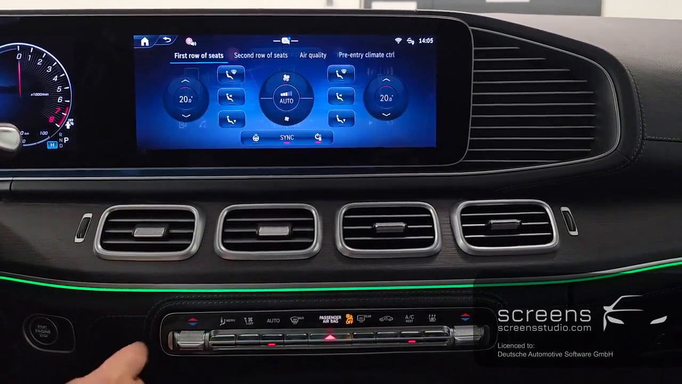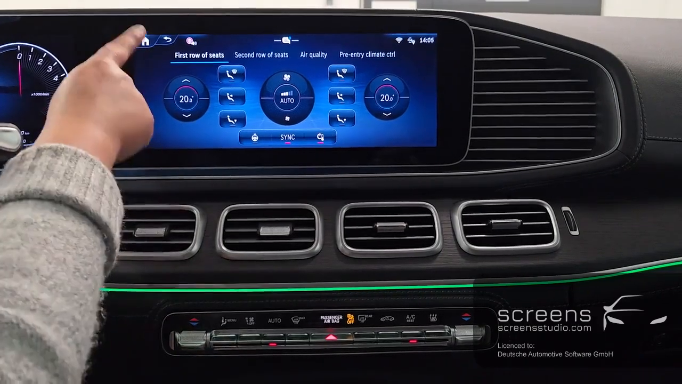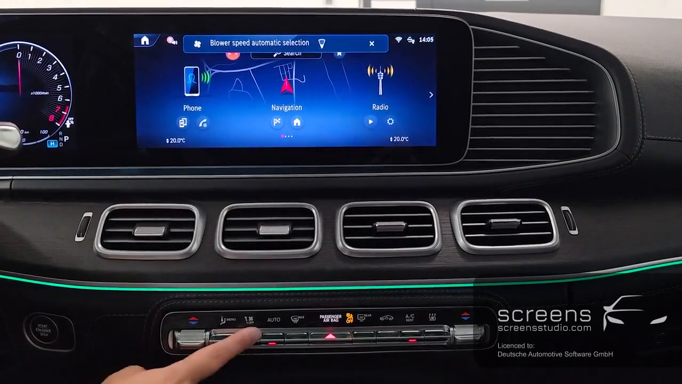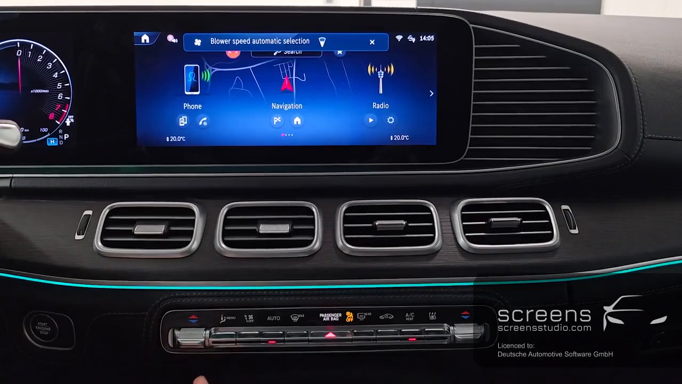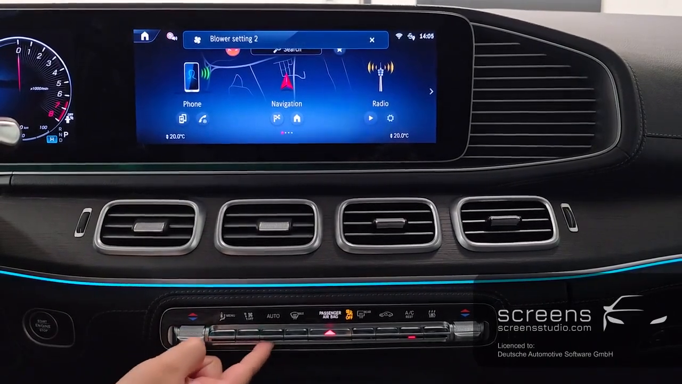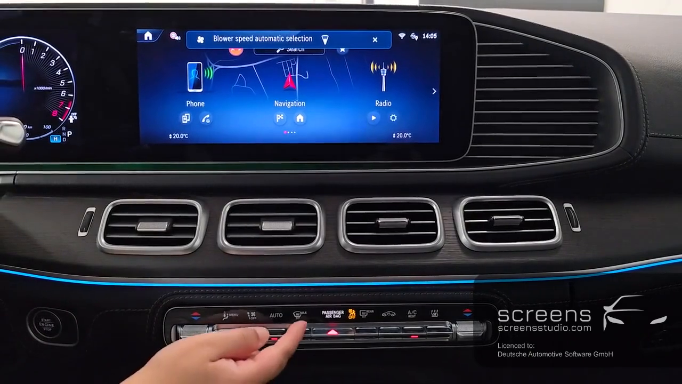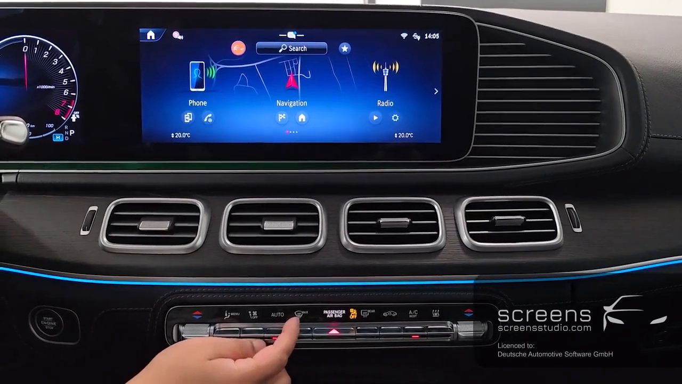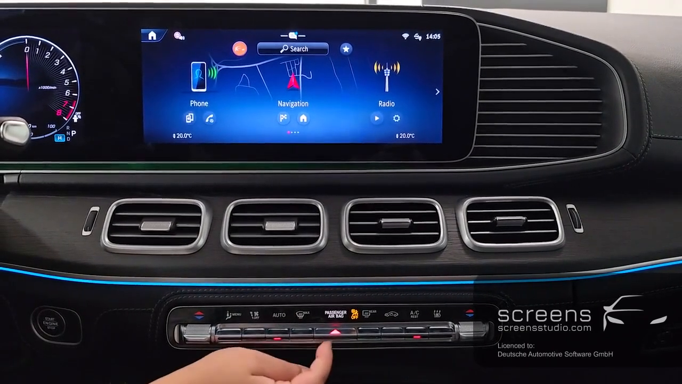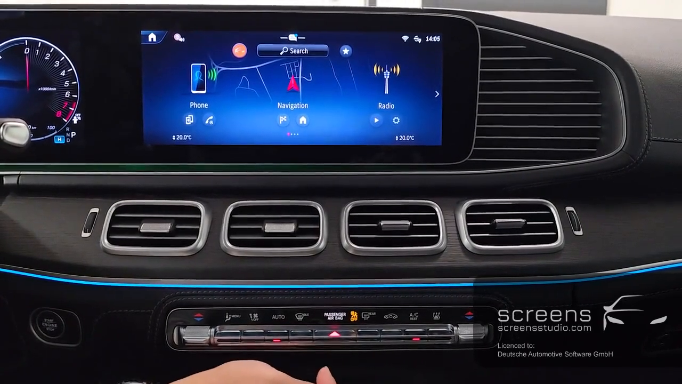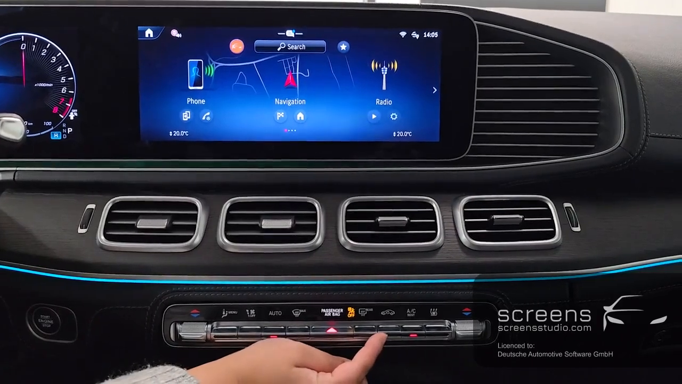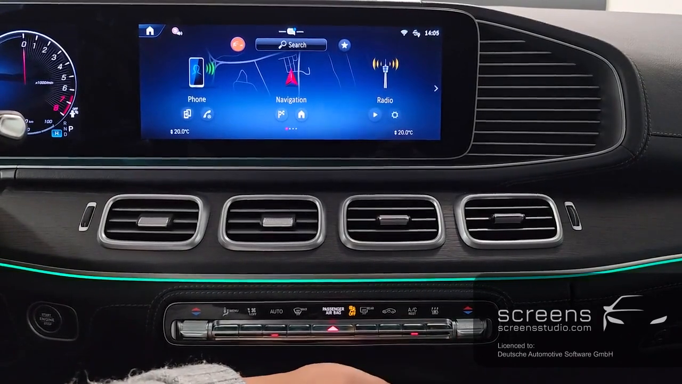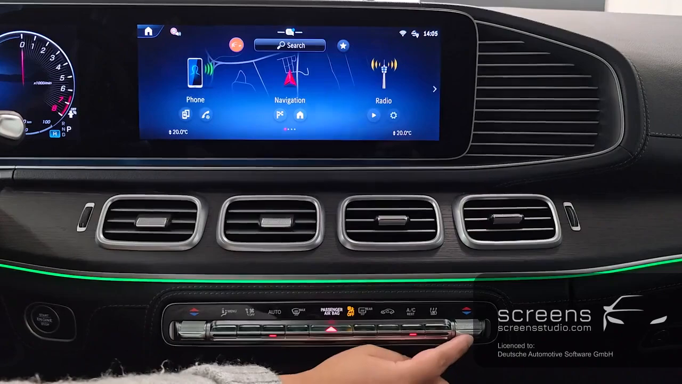Climate settings menu, fan speed adjustment, auto mode, front windshield heating, passenger airbag, rear windshield heating, circulation modes, AC rest, seat heating for the passenger, and climate adjustment for the passenger's side.